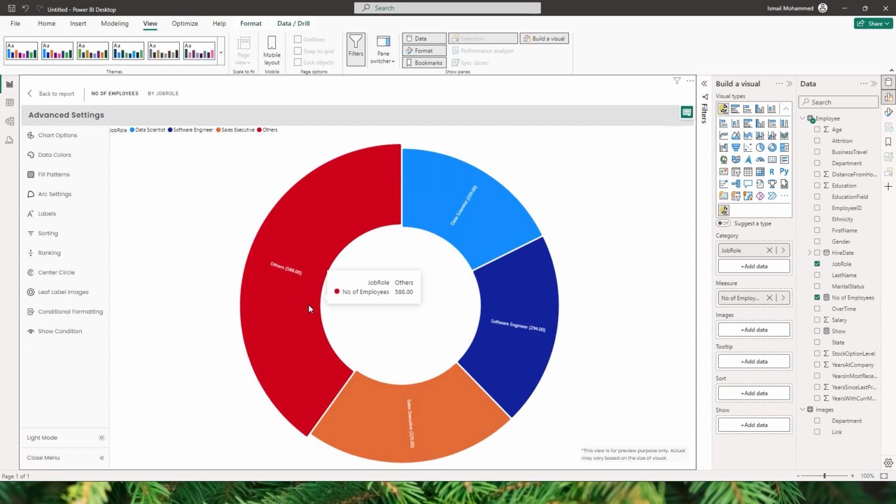The ranking feature is a game changer, and we are committed to minimize the dependency on complex DAX expressions. This means more functionality with less code, ultimately empowering you to achieve your insights faster and more efficiently.